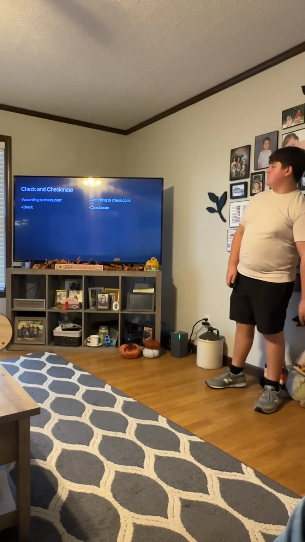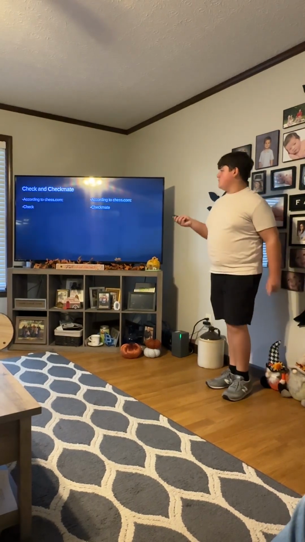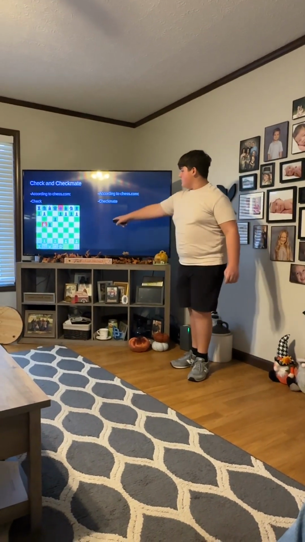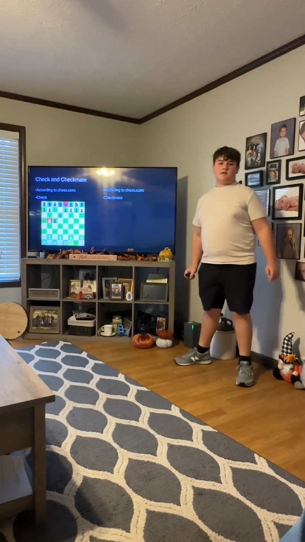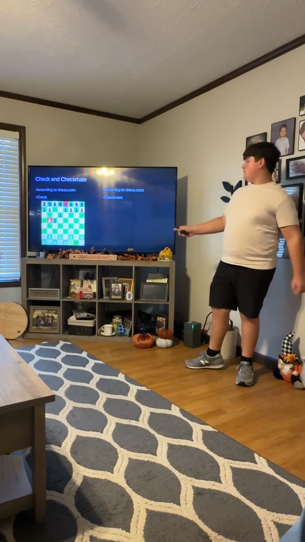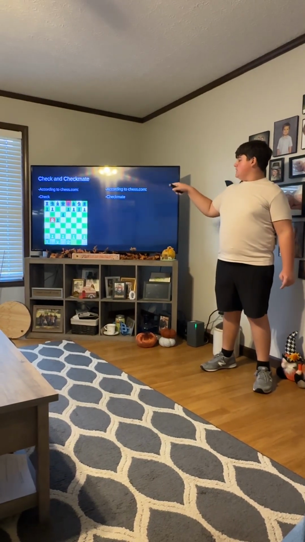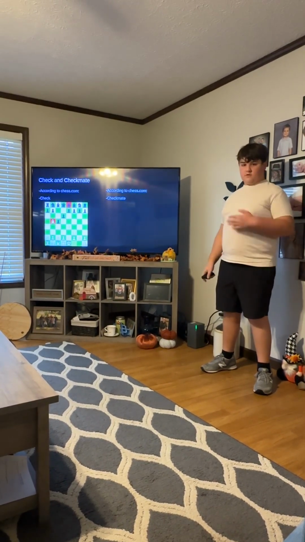Now moving on to check and checkmate. According to Chess.com, check is an instance where any piece threatens the king. So in this instance, you see that the bishop has moved to a place where it is in the line of attack for the king.